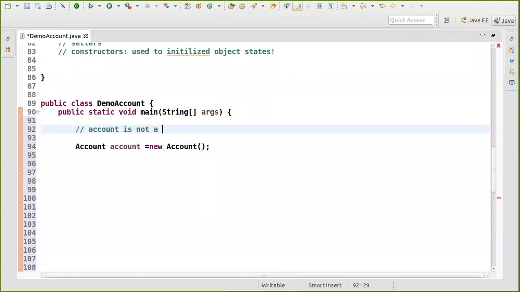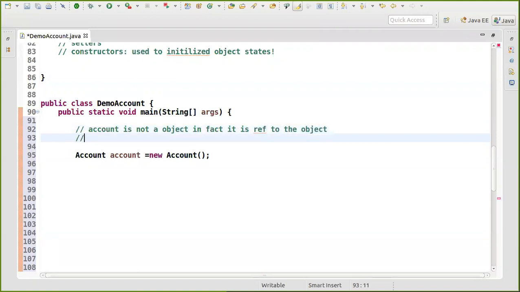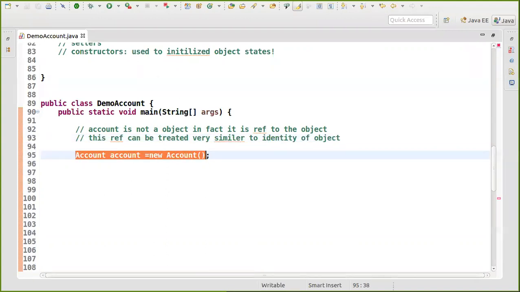Account is not an object. In fact, it is a reference to the object. Now, the question is, this reference can be treated very similar to the identity of the object, right? So if you see here, now we are saying account is equal to new Account.